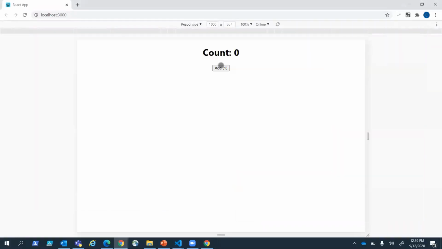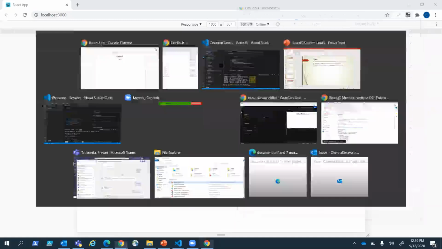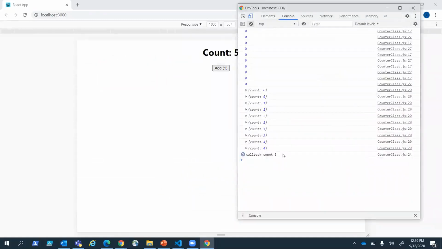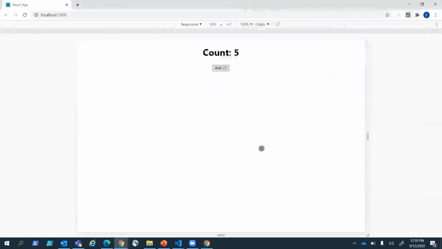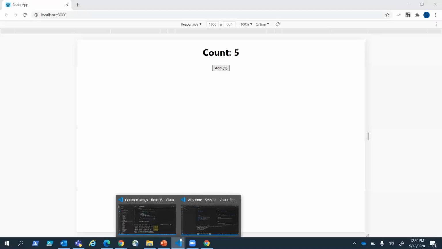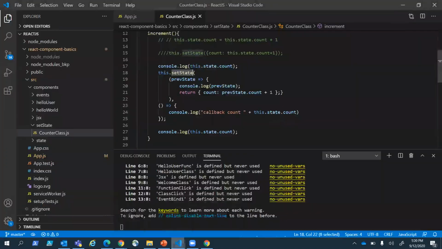Just clearing it. Just click once. So now I should be able to see the value being incremented 5 times. Incremented to 5 because I'm just passing the previous value. So when it is called the first time, it is incremented by 1, and the 1 is passed to the next call like that. The value is incremented by 1 five times, and it became 5.